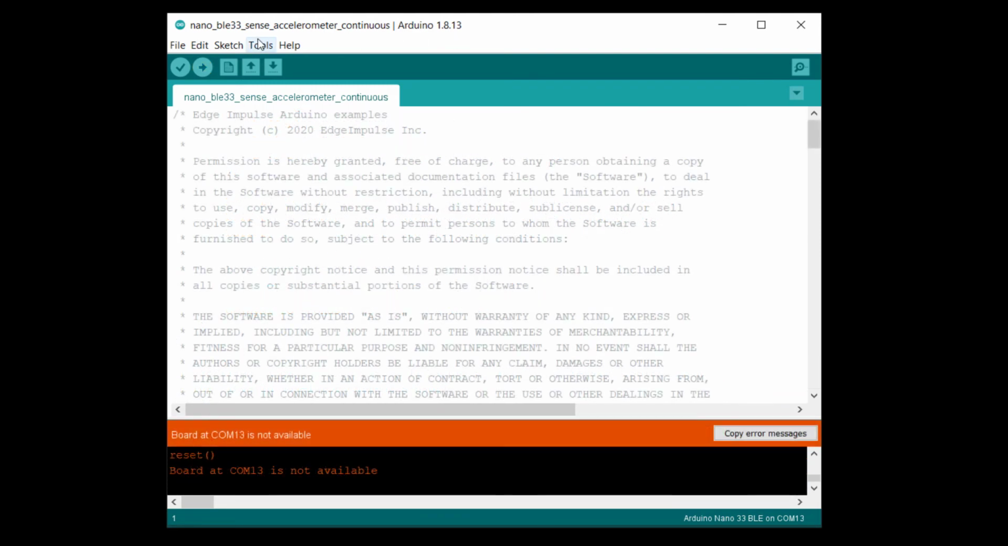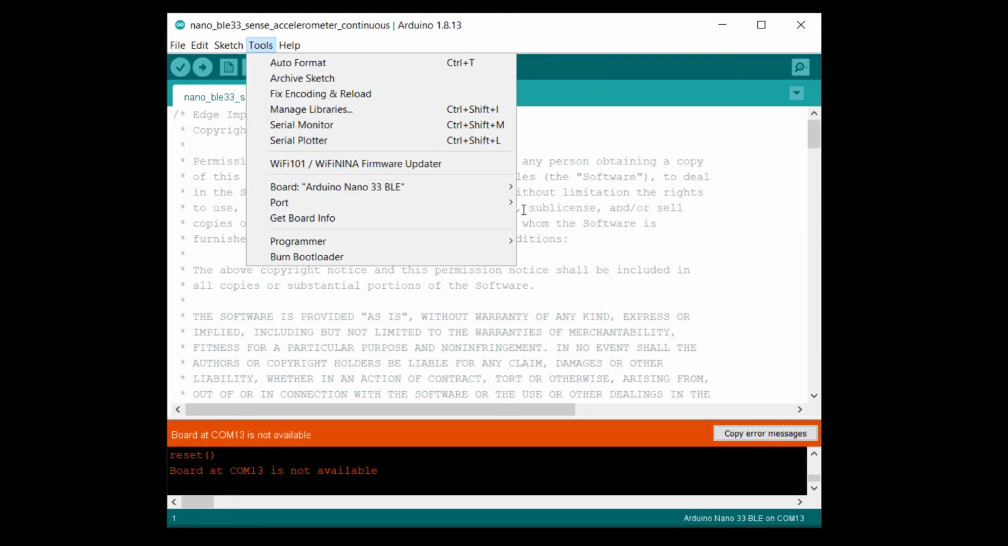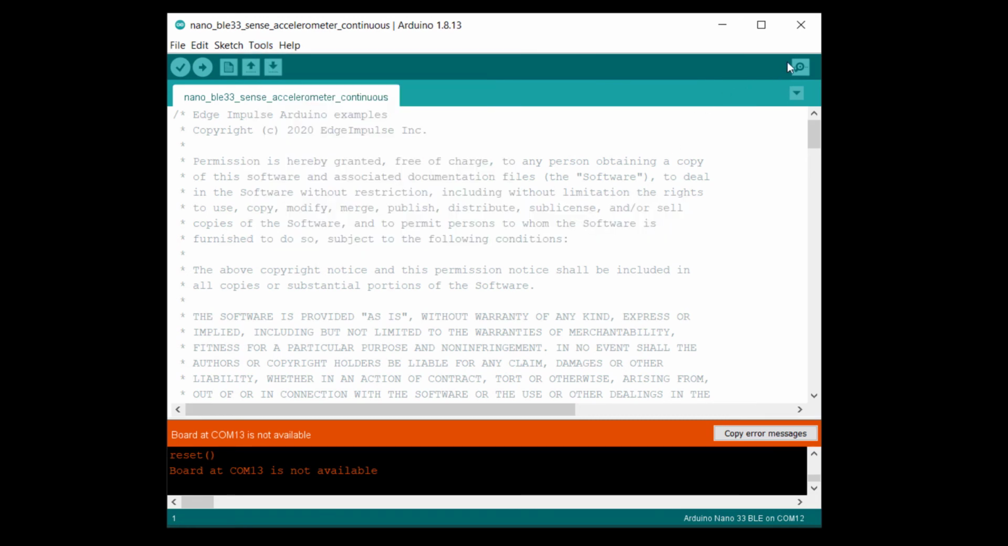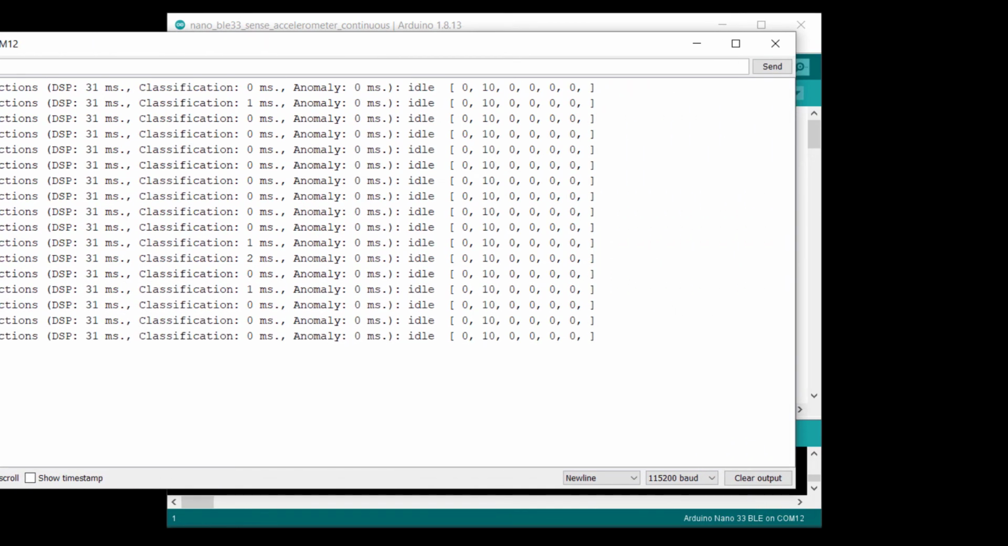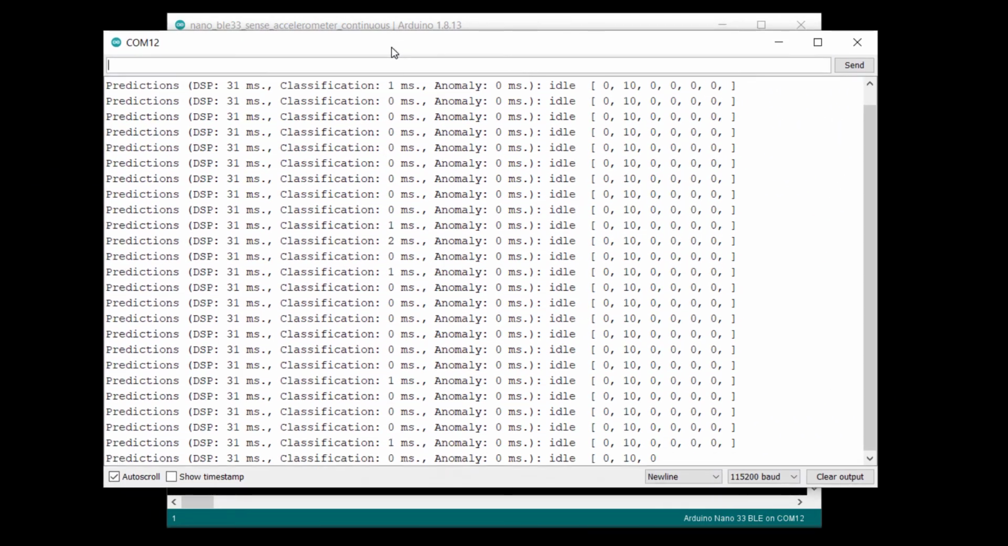When the upload process is complete, open a serial monitor and take a look at the output. The DSP measure tells us how long it takes to perform feature extraction, and classification tells us how long it takes to perform inference with the model. We have not enabled the anomaly detection part yet, so ignore that for now. Then you should see which class has the highest confidence score, followed by an array of 6 numbers. These numbers represent the smoothed or averaged predictions and are given on a scale of 0 to 10, where 0 is the lowest and 10 corresponds to 100% probability.